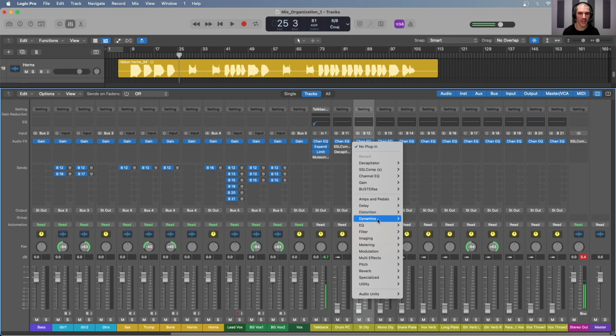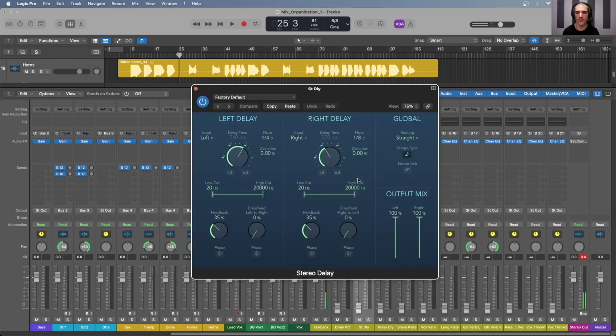Stereo delay, I like just using Logic's stock stereo delay. I think it's a great plugin, and I know from experience that I like to use a 180 millisecond delay on the left and a 220 on the right, and no feedback on that.